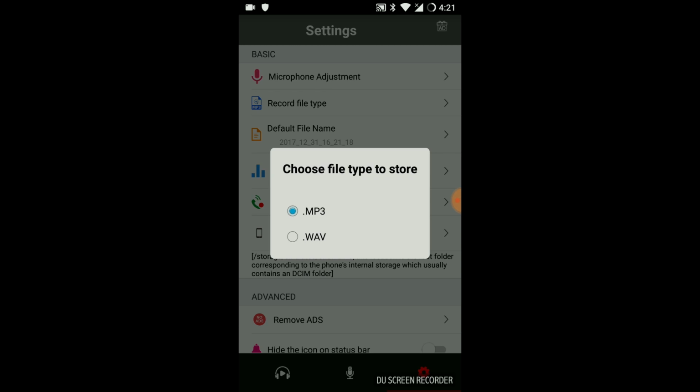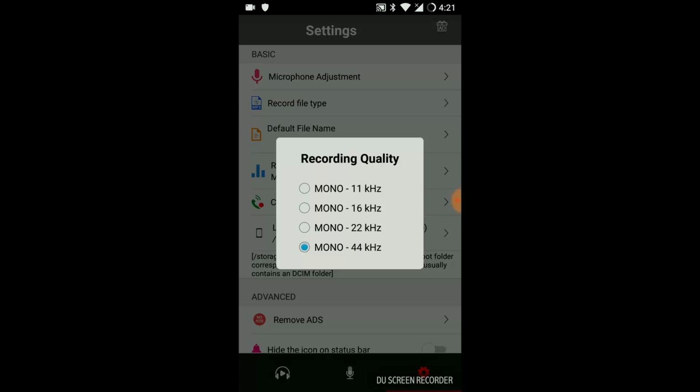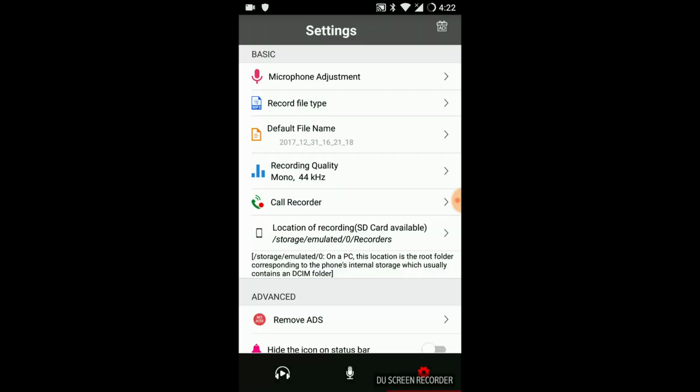.wav generally tends to be uncompressed. Recording quality, you can choose basically how high you want the quality of your sound to be. Higher kilohertz is going to mean bigger file size, but usually that's fine. I mean, audio doesn't really take up that much space anyway. And I imagine if you had a device that had, let's say, stereo input, then you could probably record in stereo instead of mono there.